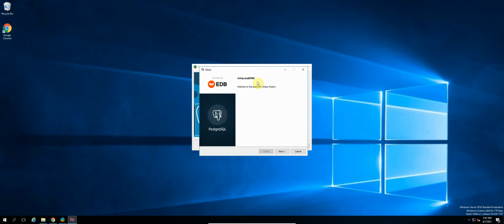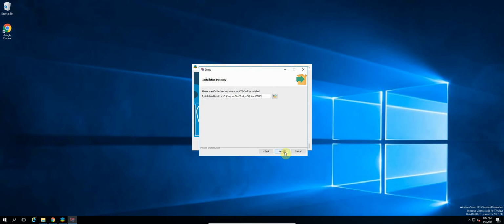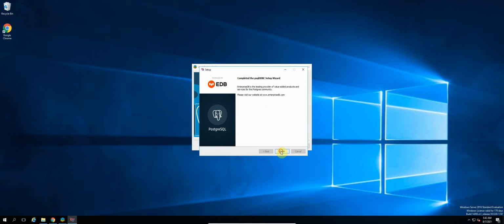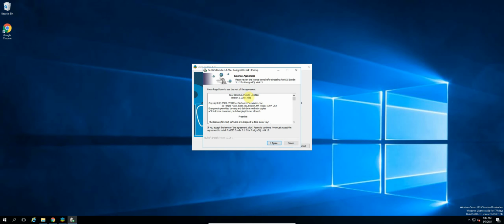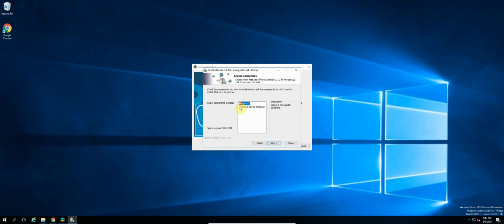Okay, so now we'll install the ODBC driver. So click on Next, next, next. Okay, click on Finish, and now we'll install PostGIS. So agree to that, and then make sure you check on Create Spatial Database to see if the functionality works. So it will create a sample spatial database in PostgreSQL, and if that's successful, then we know that PostGIS works.